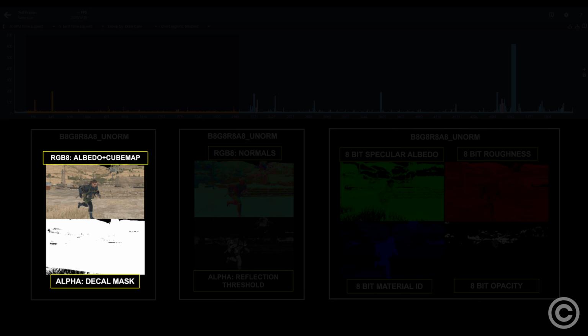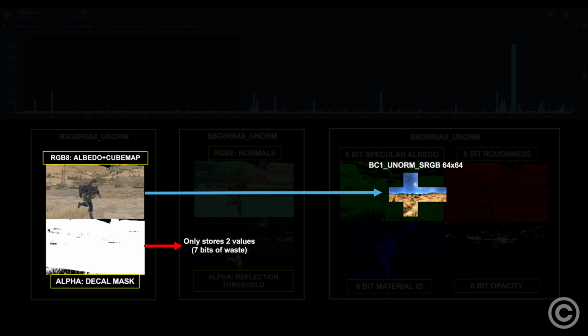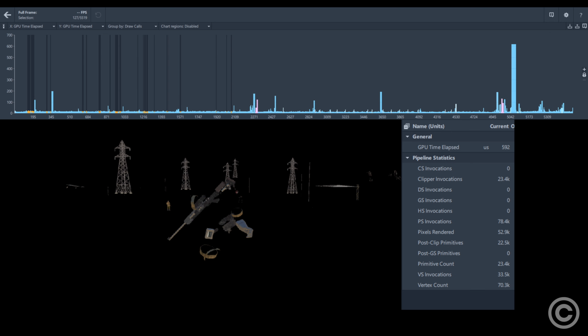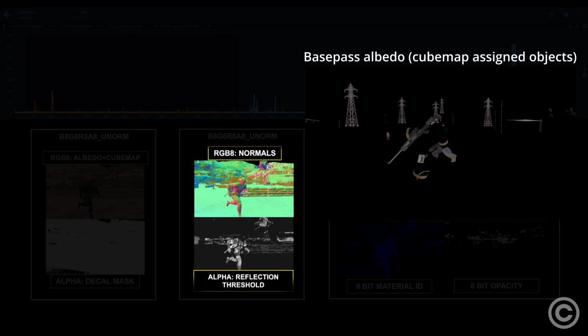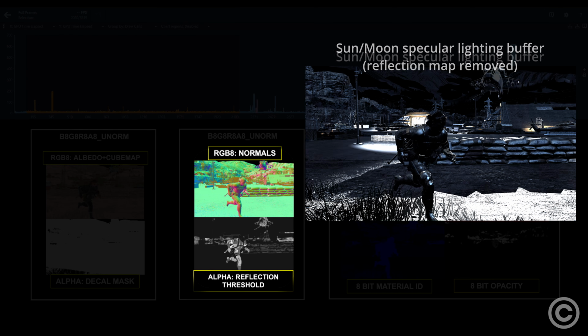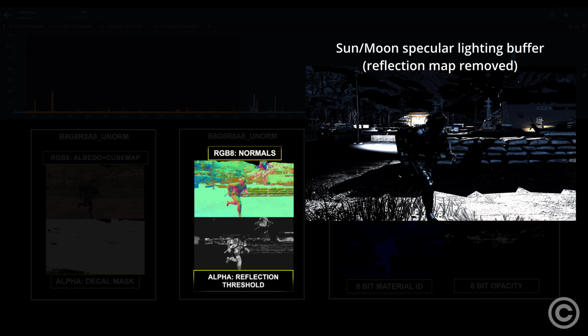The first render target's alpha prevents decal shading in certain areas. The albedo is extremely interesting, as it holds projected cube map information for select highly reflective materials that have cube maps assigned to their material draw. The alpha of the second G buffer is a cube map intensity mask, which is mostly unrelated to the cube map infused albedo buffer, and would be more relevant during the sun-moon shading, where a global reflection map is in use. But it doesn't actually affect the specular lighting stage.